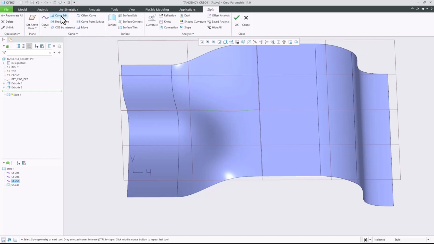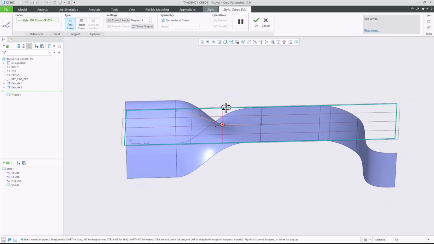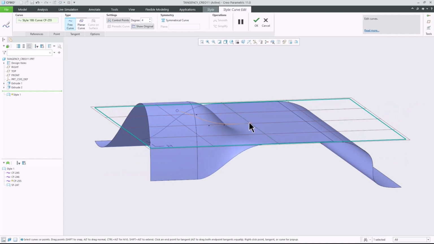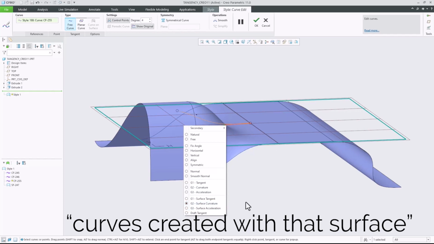Now, with Creo 11, we will also inherit the constraints of the surface, seeing here the curvature connection type now on our curve. This ensures that the data of the surface will translate to the curves created with that surface.